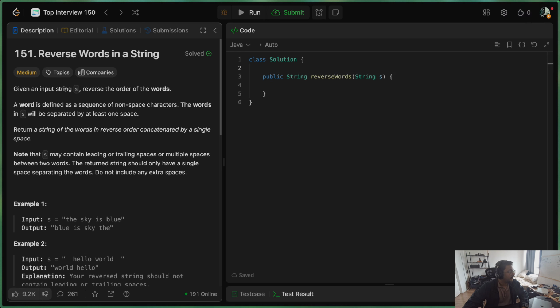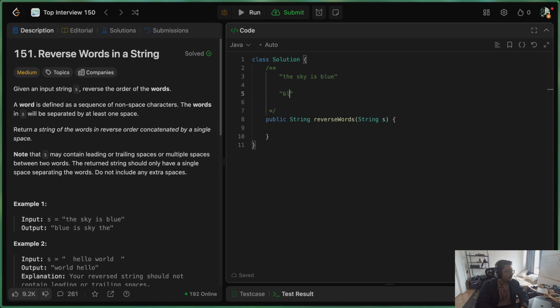It is given that we have an input string and we have to reverse the order of the words. So let's say the input string is "the sky is blue". Here what we want is to have blue first, then is, then sky, and then the. One thing to notice is that it is not asking to reverse the individual words, but it is asking to reverse the order in which the words appear.